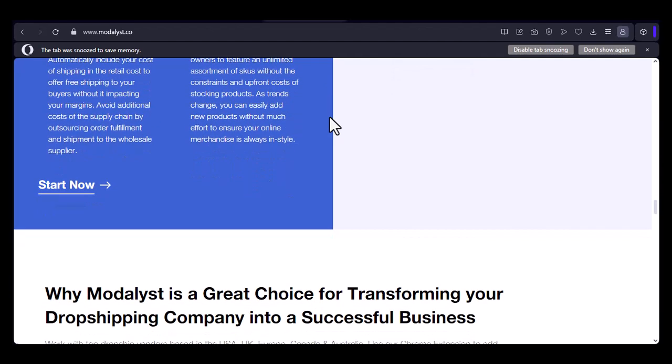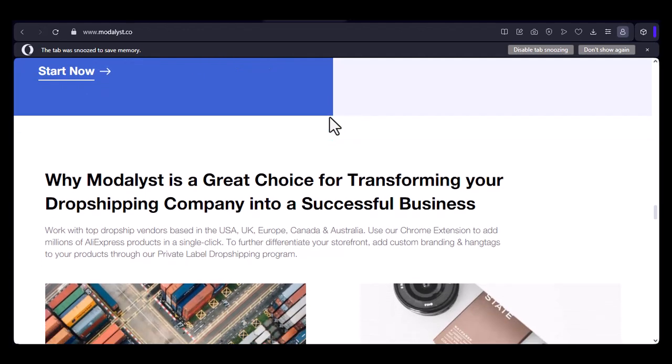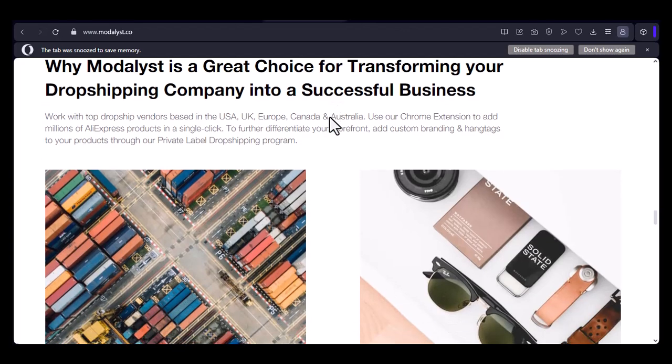Ultimately, the best way to determine if Modalyst is right for you is to explore their platform, research the suppliers, and weigh the pros and cons based on your specific business goals.